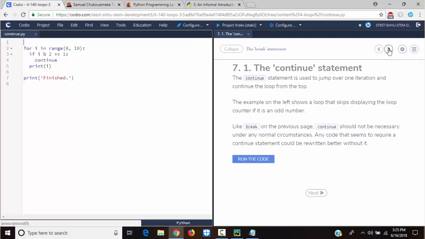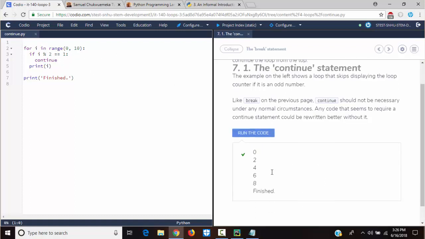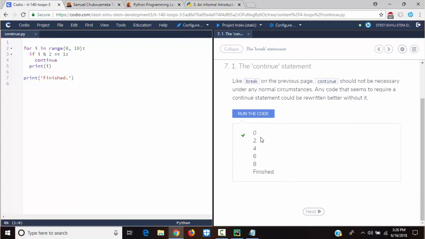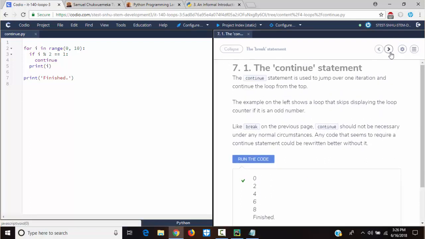And also the continue statement means you skip it. If i divided by 2 gives you a remainder of 1, which means it's not an even number, that means it's an odd number. So for all the odd numbers, skip it. That's why you say continue, which means skip all the odd numbers and print out just the even numbers.